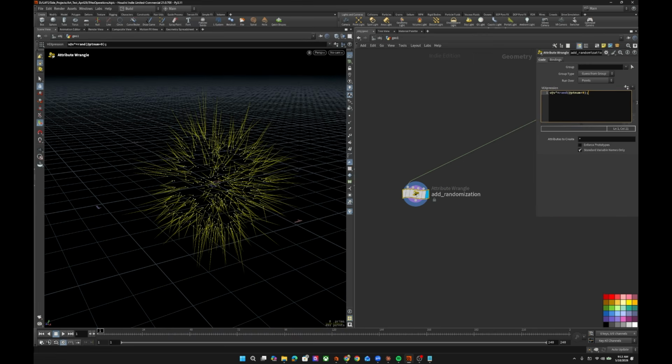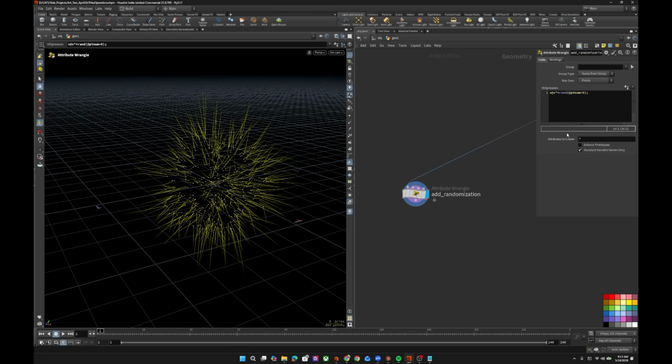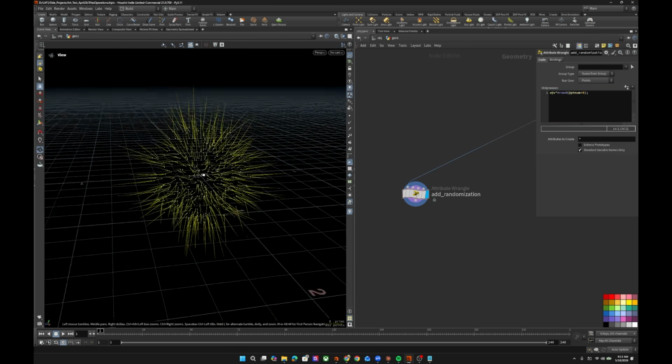But just by adding a simple rand at ptnum, and then I throw in a +9, just a random number, this is called a seed. If I were to come in here and say 2, it would just change the pattern. This is something that you need to start using. Don't just throw in the rand at ptnum. Otherwise, all of your noises will start to look identical and the same. But here we go. We have this randomization.